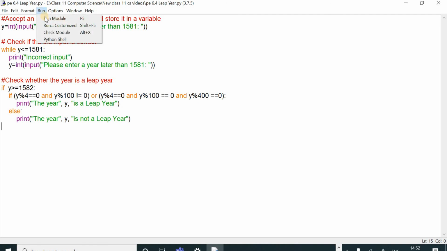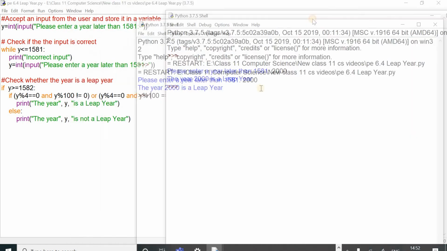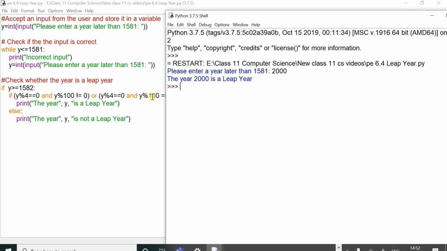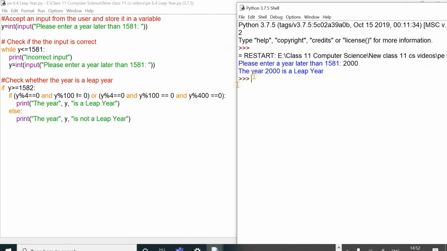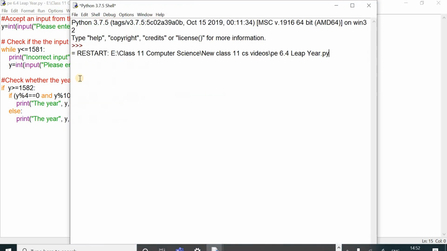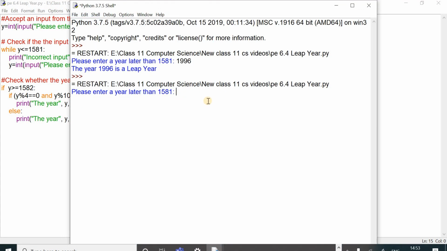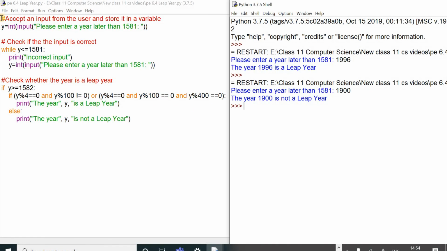Now let's see whether the program works properly. So let's click on run module. Let me enter the year 2000. The year 2000 is a leap year, because it is divisible by 4, it is divisible by 100, and it is divisible by 400 also. Now let's try another year. Click on run module. Let's try 1996. 1996 is also a leap year. Let's try one more year. Let's click on run module. Let's say 1900. The year is not a leap year. So we can see that this program is indeed a solution to our problem.